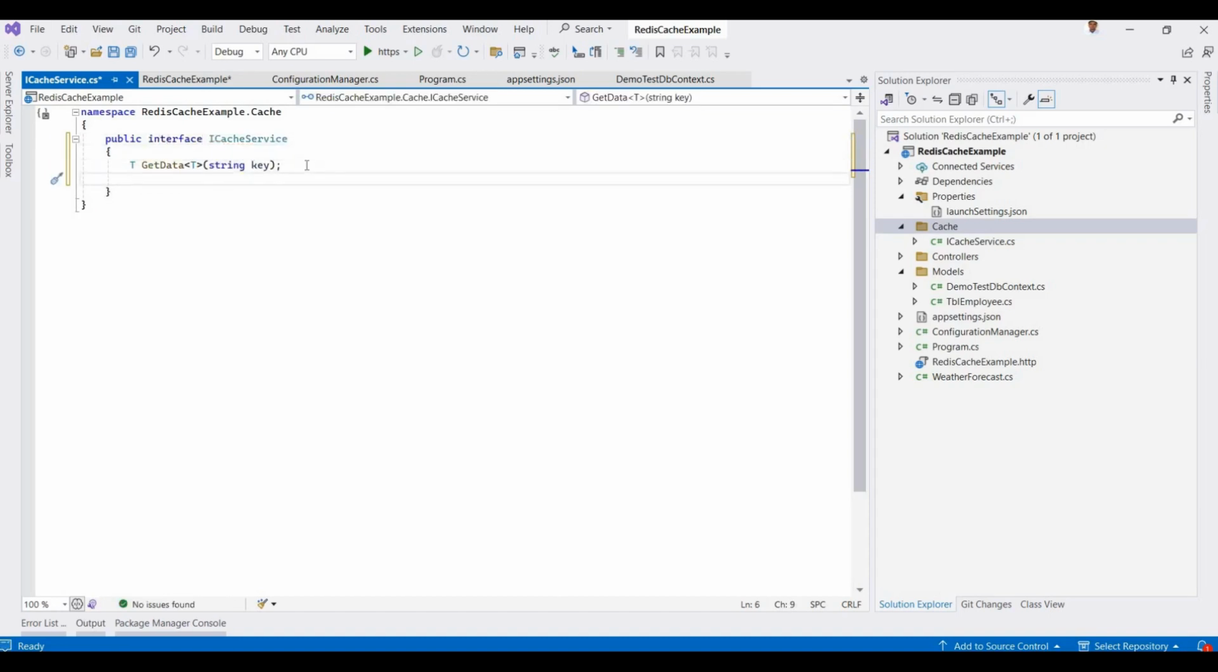Now the second one is set data. It's a generic T, with this for the key and their value, and there's the expiration time, so in how much time that cache will expire. Now one for removing the data. So it's object remove, a remove data, and then here is the key.